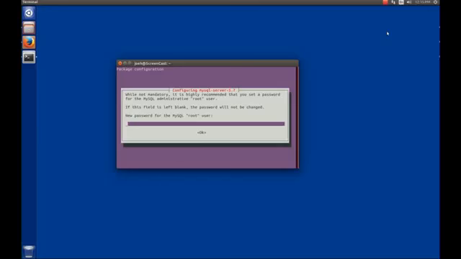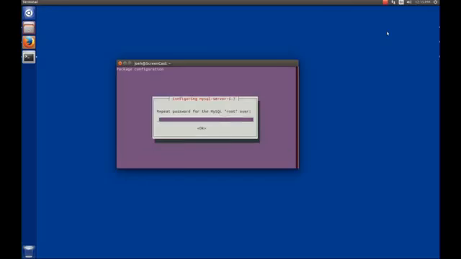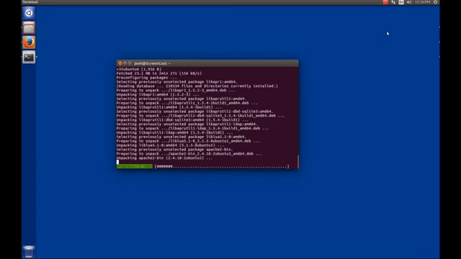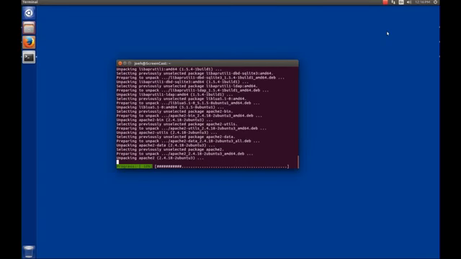So we're going to enter in the root password. This can be anything that you want. Like I said, just remember it's important to remember it. And it's going to ask you to repeat that password. Enter the same password. Press enter, and then it starts the install process.